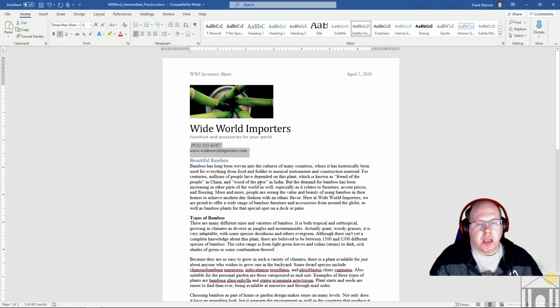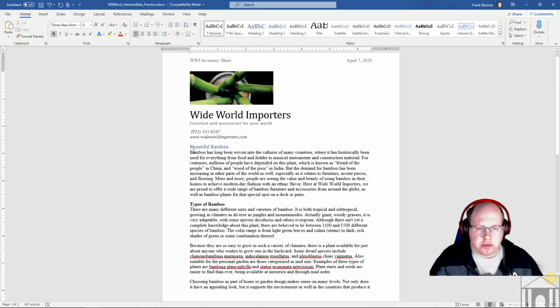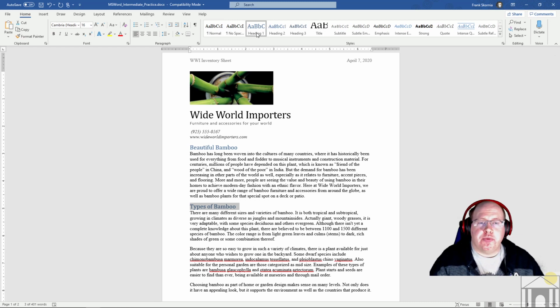And then I'm going to mark the top of each of my two sections here as heading 1, and heading 1.